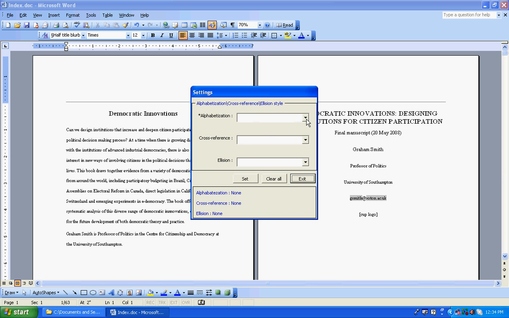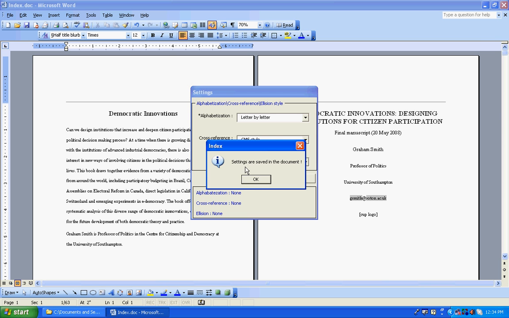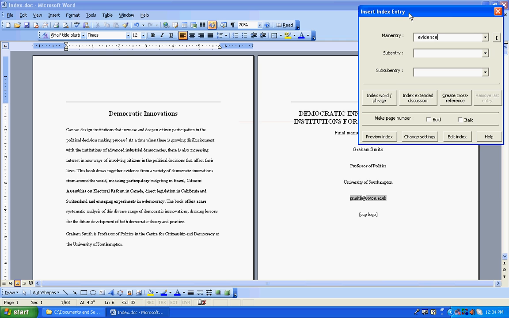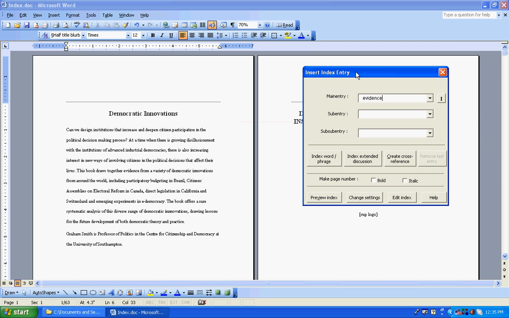Then it asks the second question, what kind of settings we want for alphabetization, cross-reference and elision. For alphabetization, there are two options. I choose letter by letter, and then cross-reference, I choose the CMS style, and then elision, I choose full elision. If I press set, this is already set into the system. So now I say OK, and there is always an option to change these settings at the end of the index.